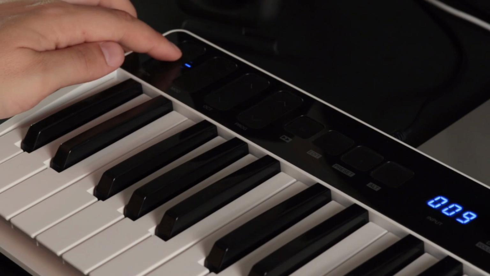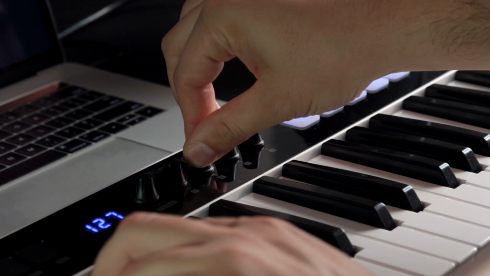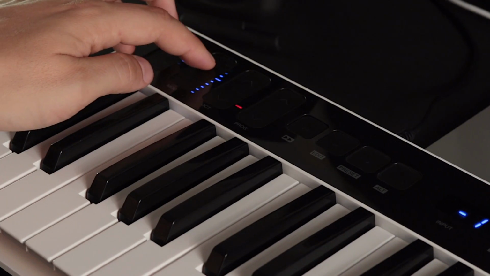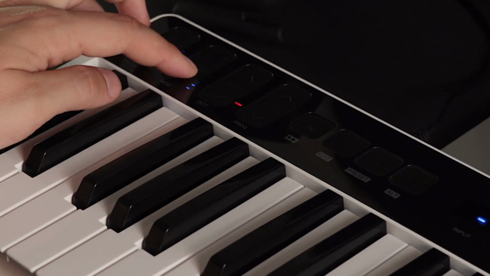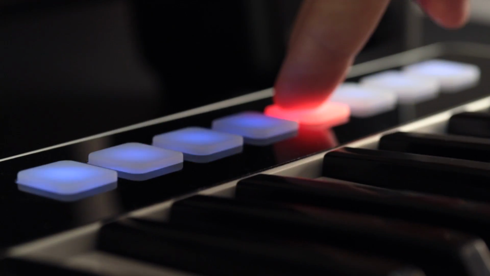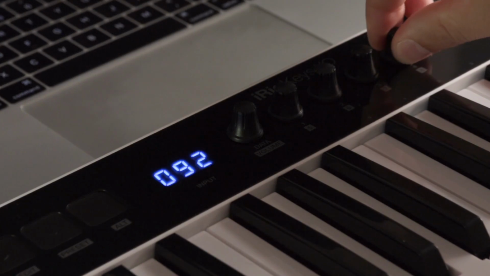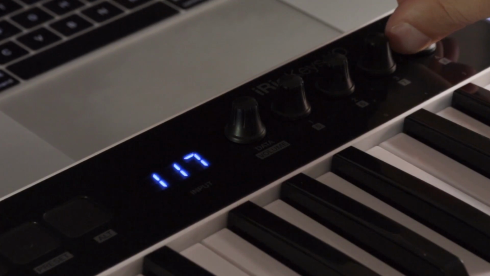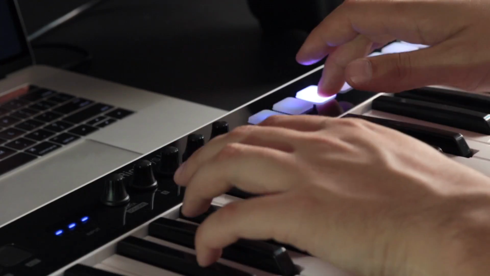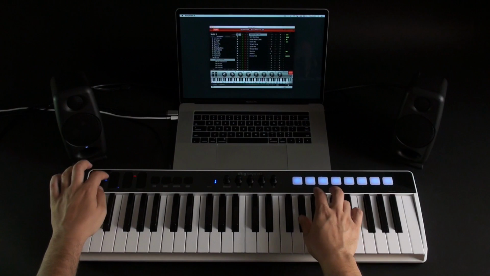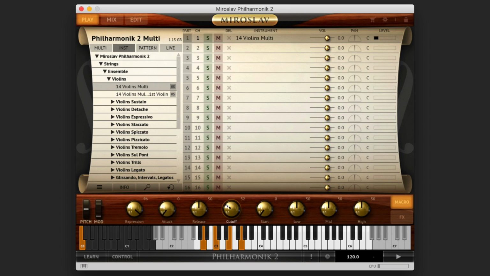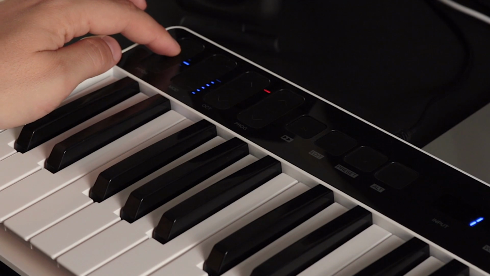In this video, we will show how iRig Keys I/O works right out of the box to control virtual instruments from IK Multimedia. When you start up iRig Keys I/O for the first time, the factory preset which loads by default is designed to work seamlessly with IK Multimedia virtual instruments like SampleTank 3 and Miroslav Philharmonic 2. For this example, we will look at SampleTank 3.